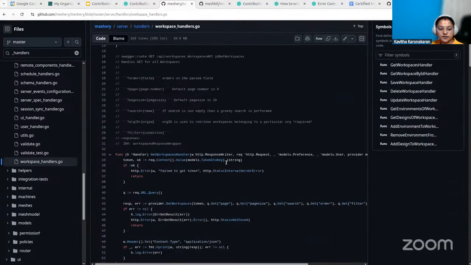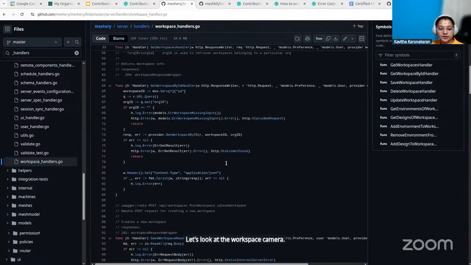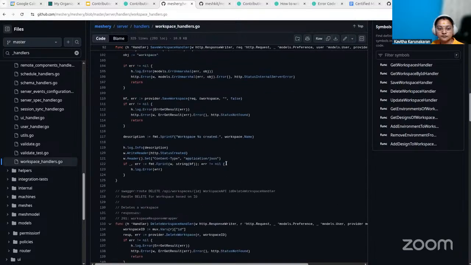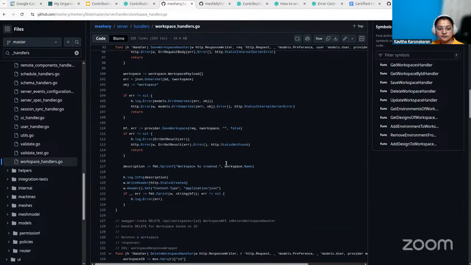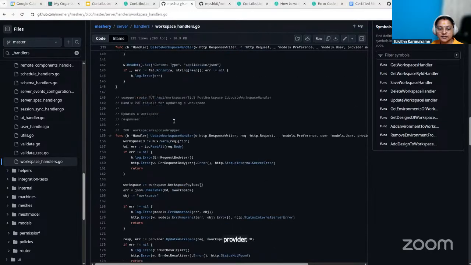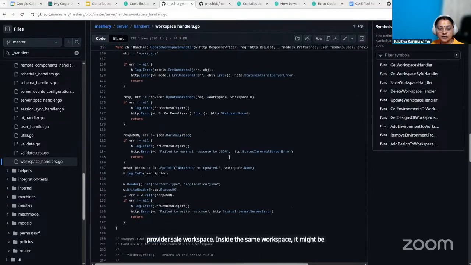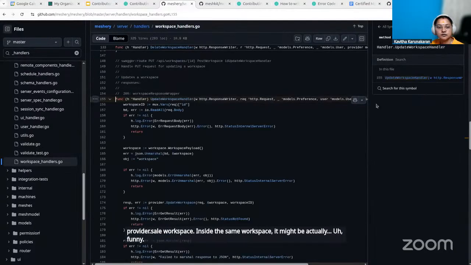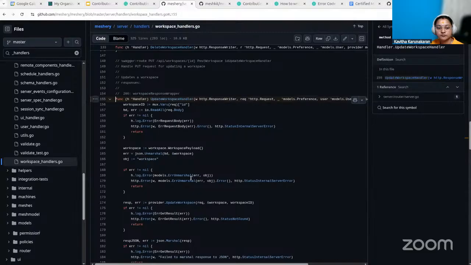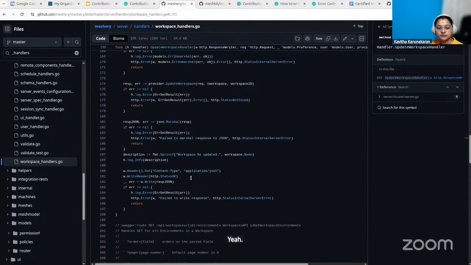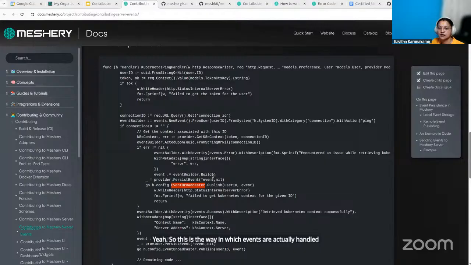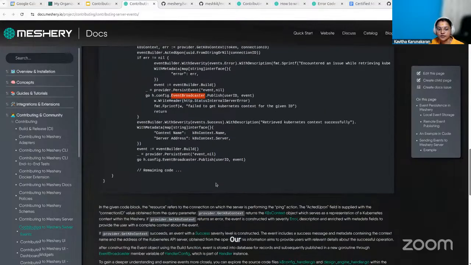Let's look into the workspace handler. You can see this pattern over here. Provider.save workspace. Inside the save workspace, it might actually be similar. So this is the way in which events are actually handled in our code base.